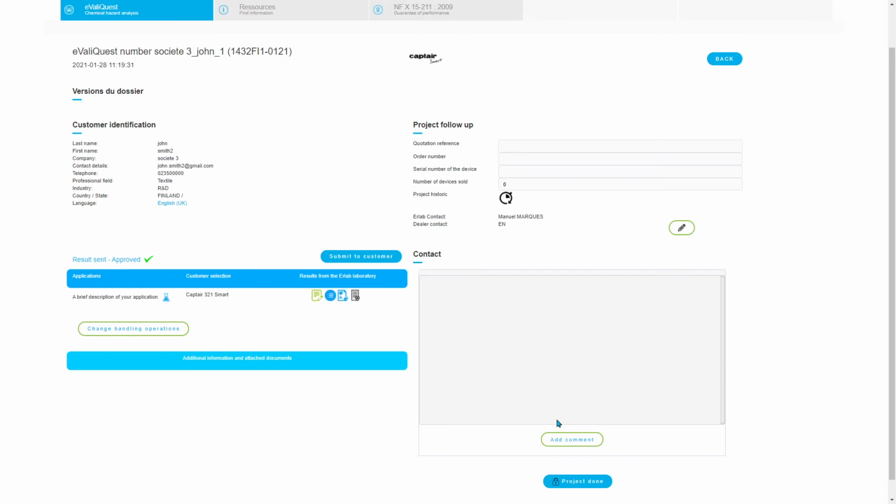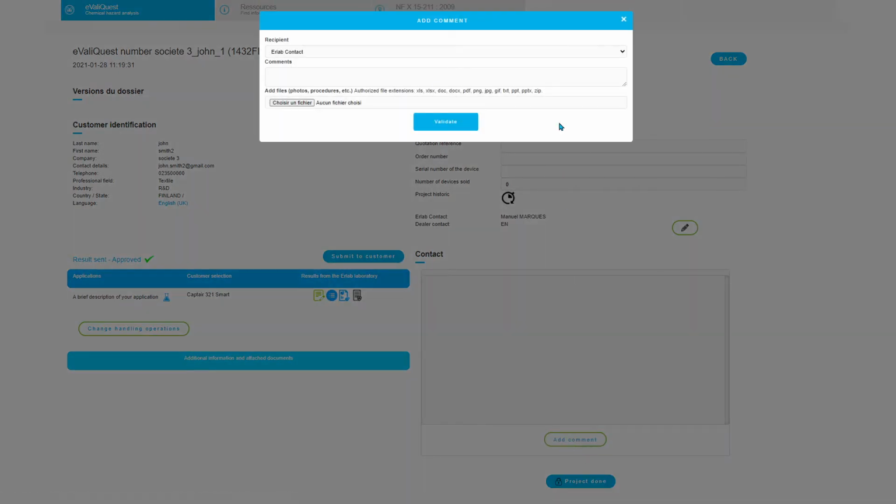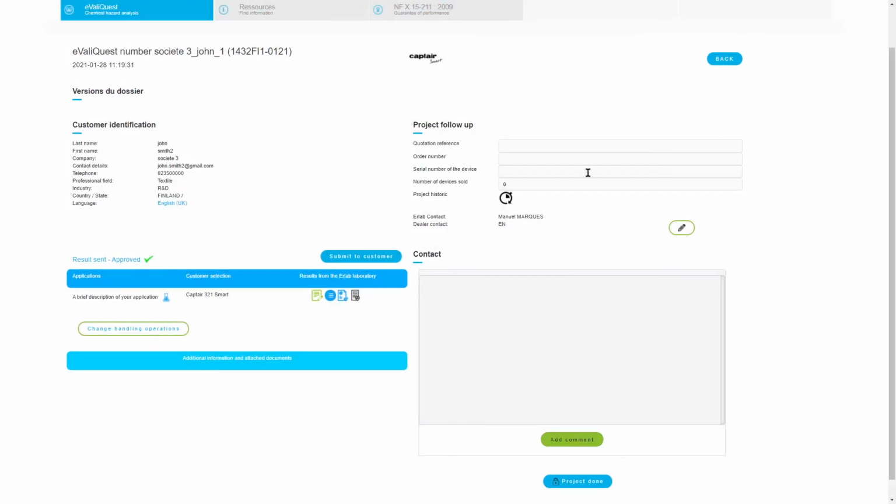You can also send any comments to the lab or to the customer by using our chat. You can send something to the EURlab contact or to the customer. You can add any files and send it to them. Once you get a notification from the EURlab sales representative or from the R&D laboratory, you will see it as well here in the chat.